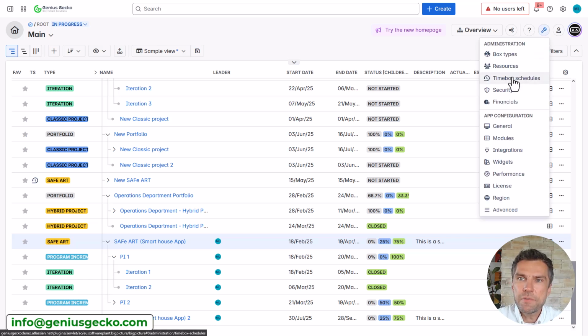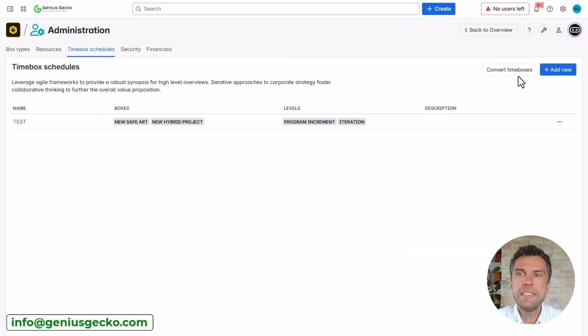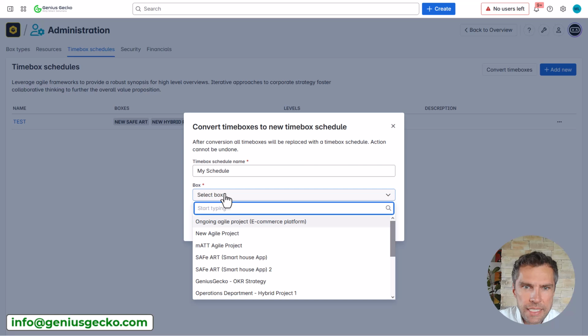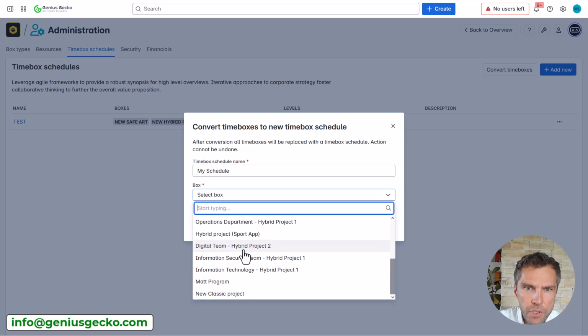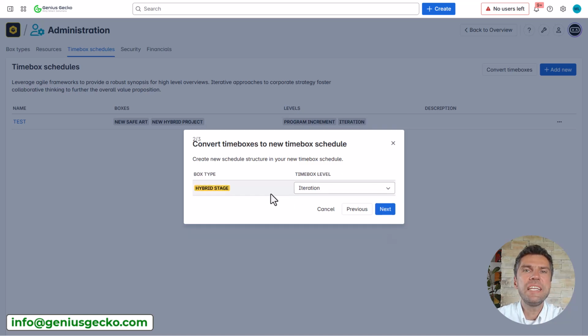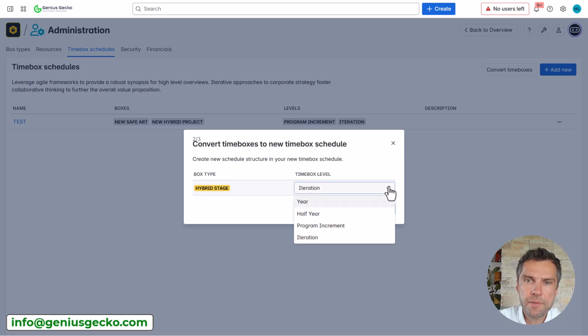The improvement, however, here is that instead of designing such a Timebox schedule from scratch, like I did here, you can use what you've already created. Alright, so let's try to convert time boxes, like I will call it my schedule, and select one of the projects, maybe information technology project. Let's hit next, and I will be now asked to map my box types to the time box levels. There are 4 time box levels: year, half year, program increment, iteration. Let's map it to iteration.